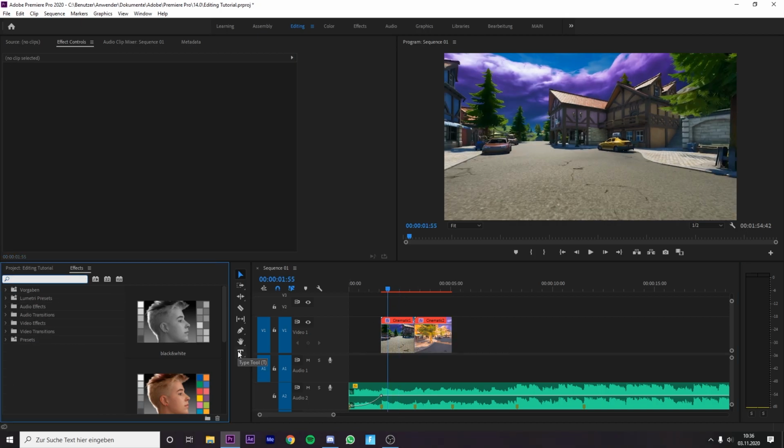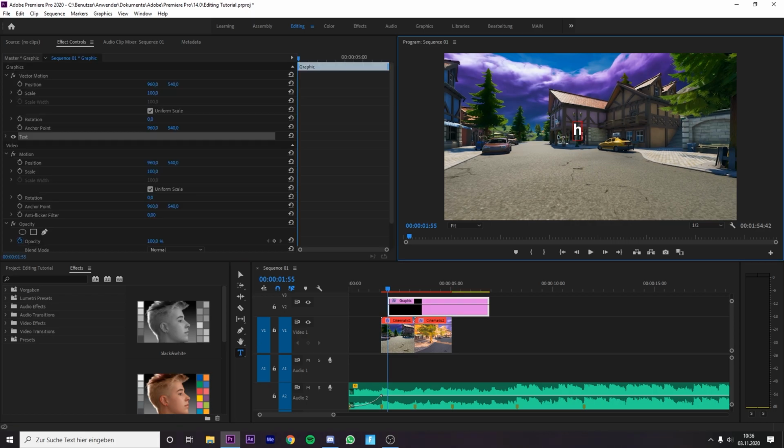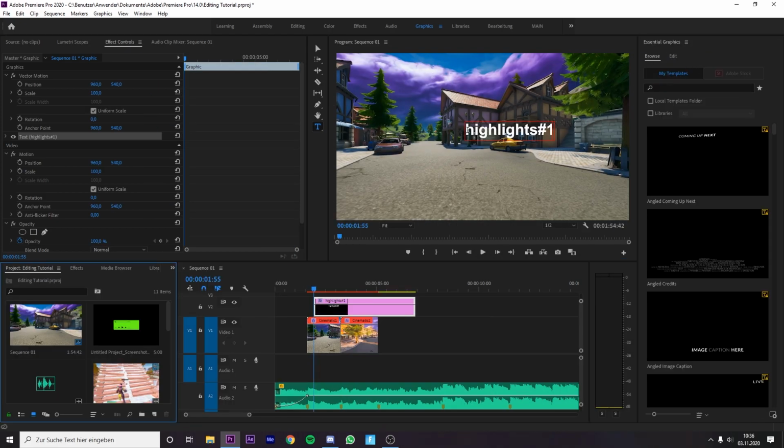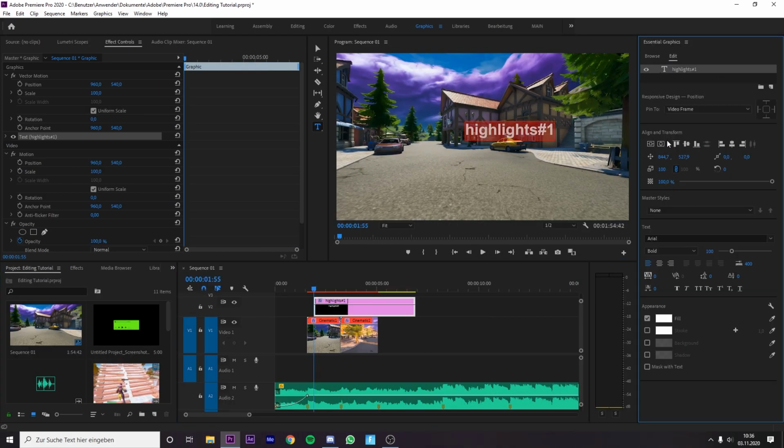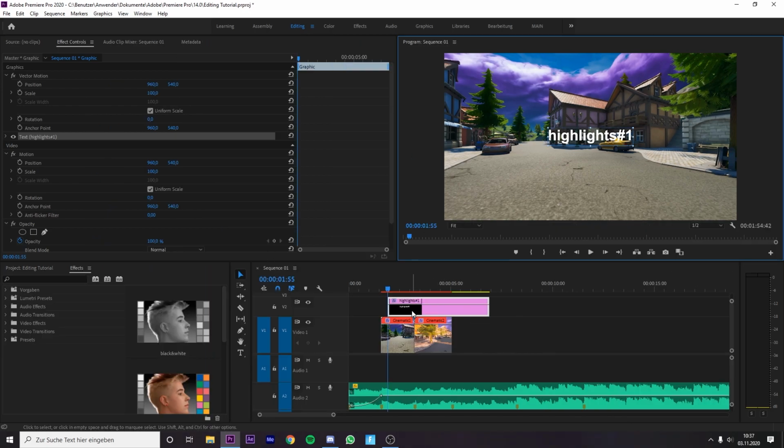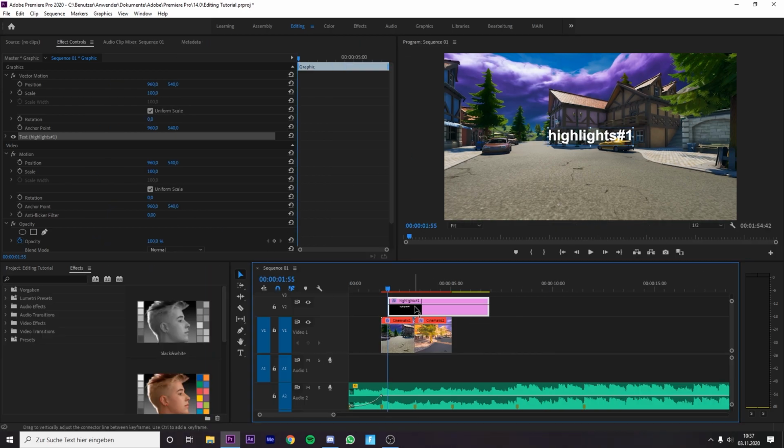Then we will add a text. For this, select your text tool and then click anywhere on the screen and type something like highlights #1. Then go to your graphics panel, select your text, click on edit, and then put this to 95. And then select the Arial font in the bold style and then center your text. Then click on your selection tool and then go back to your editing tab and then position your text like this.